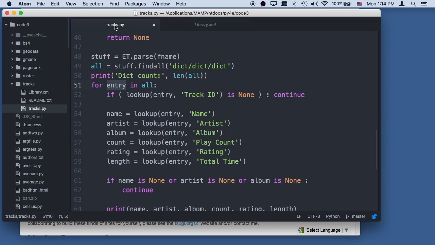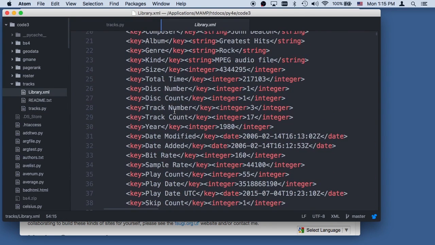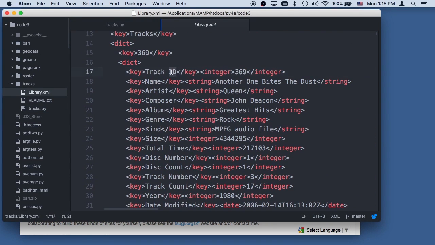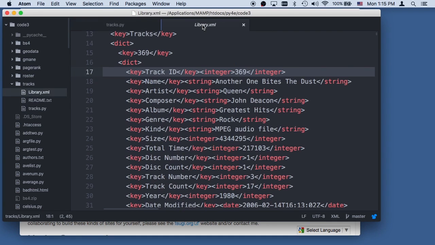Okay, so then what we're going to do is go through all those entries, and if there's no track ID, and if that's this track ID field, where are you hiding? Track ID. If we don't have that, we're going to continue. And then we're going to look up the name, artist, album, play count, rating, and total time. Okay?